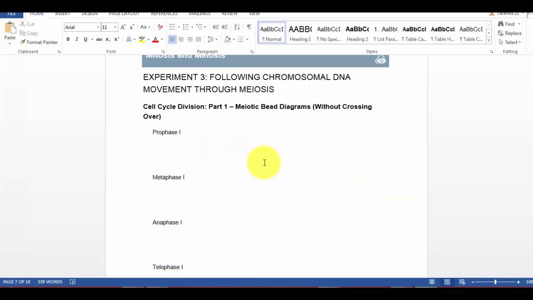And then this is meiosis. And I did pick prophase 1. Meiosis has 2 divisions to it. You end up with half the number of chromosomes and a little bit of genetic variability. There's actually 2 prophases, 2 metaphases. But it says, do a B diagram without crossing over.